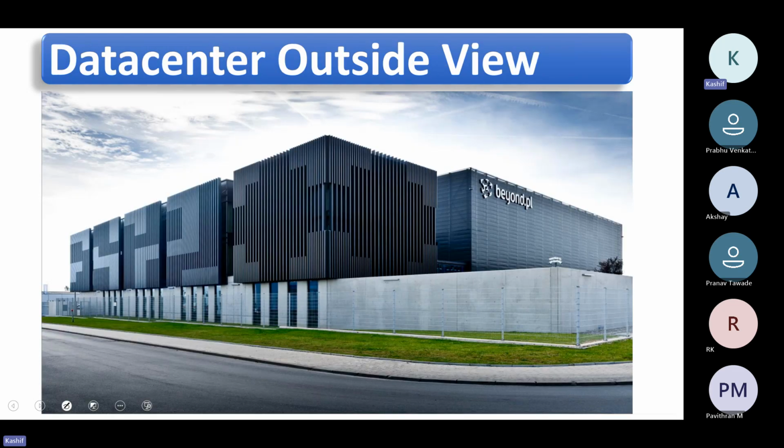So now what is data center? Data center is like a big building, right? It will be like a big building. This is the outside view of the data center. Now this building will have multiple floors. That's a 10 story building, right? Now in this data center, you will have multiple floors, and in multiple floors you will have multiple rooms, right? So let me take you to the next slide.